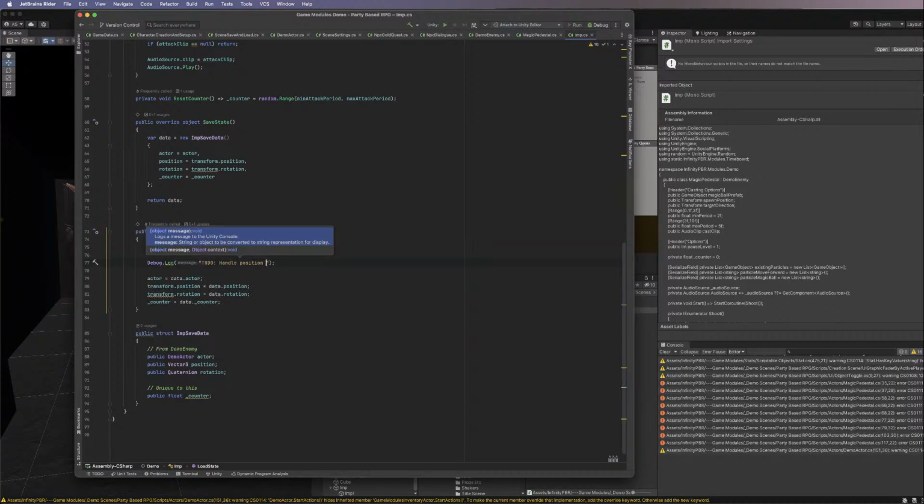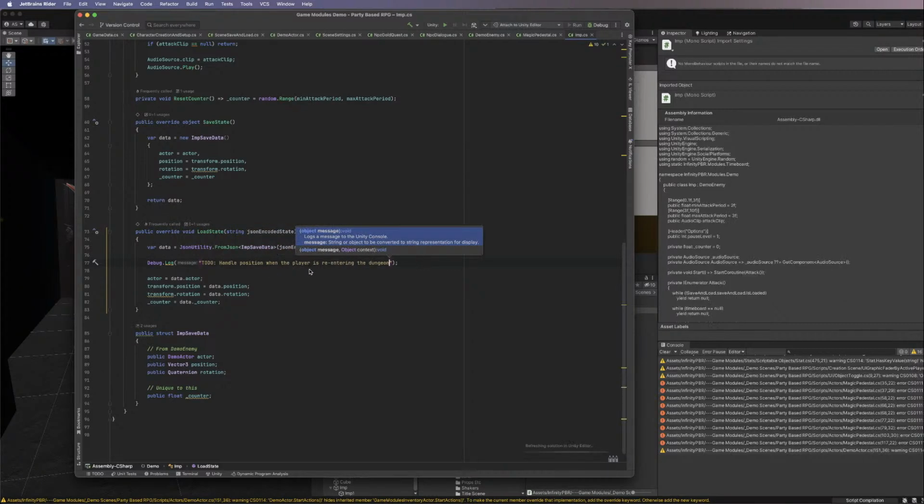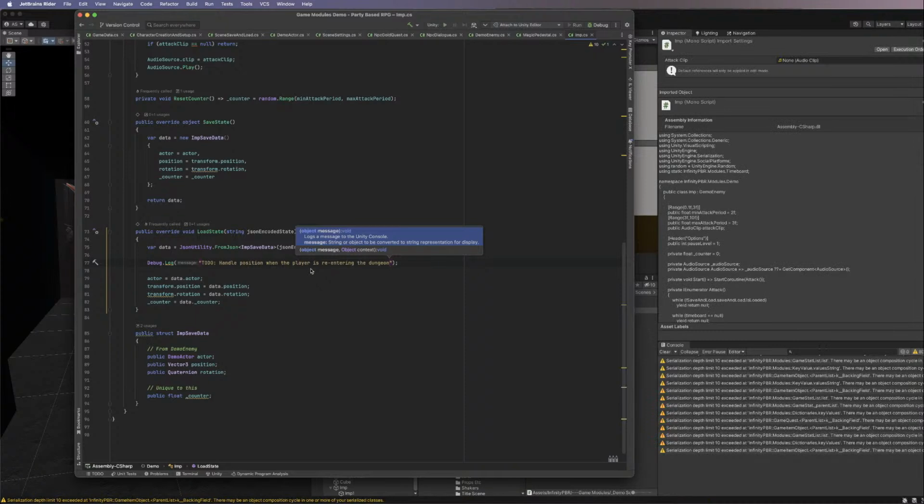Handle position when the player is re-entering the dungeon. So the idea is if you save the game in the dungeon and you reload, you want the bad guys in their same position because otherwise you could cheat. But if you leave the dungeon and come back, the bad guys have moved. They've moved back to wherever they came from or they started from or something like that. Hold on.